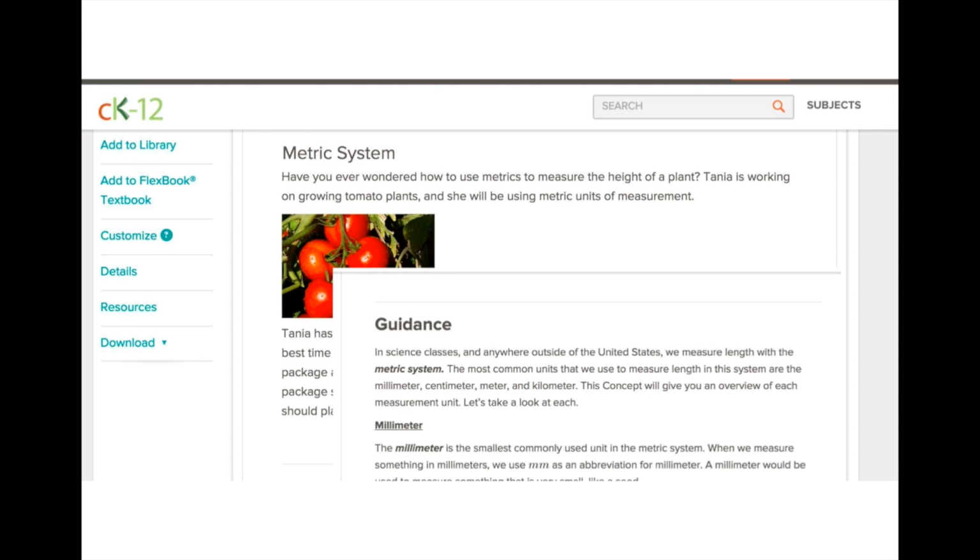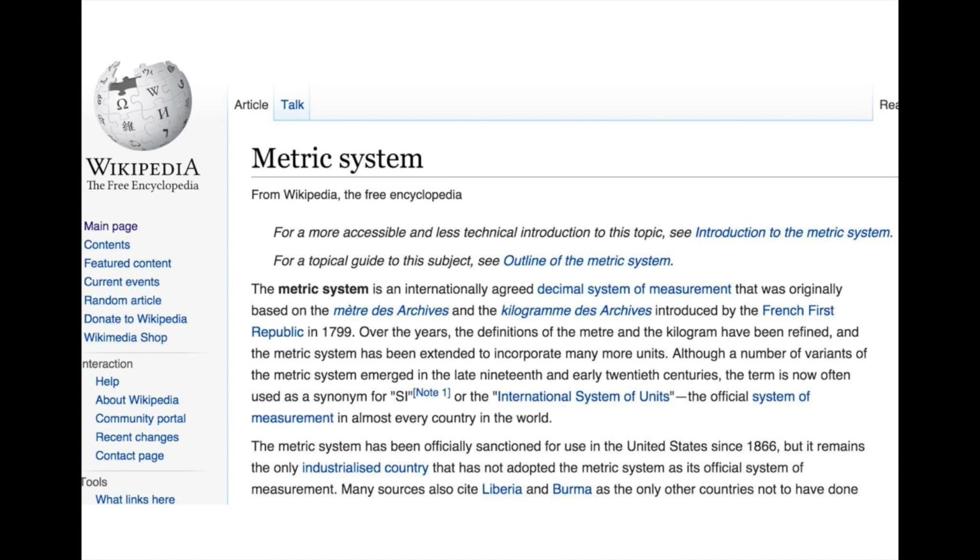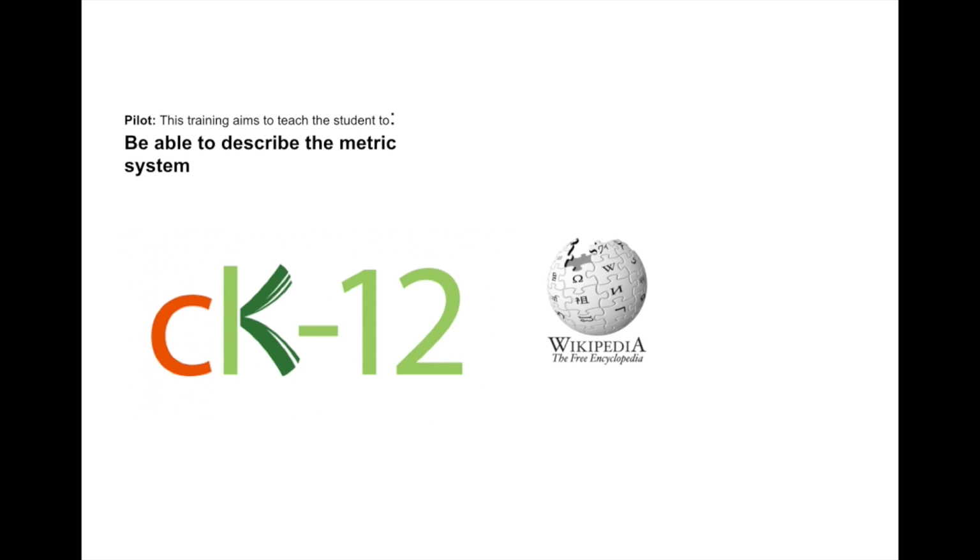What is important to understand here is that the context of the metric system here was seen from an American point of view. As the metric system is used outside of the United States, we wanted to change that intro only, because all the other stuff was good enough for us. We Googled it again, and lo and behold, we found something on Wikipedia that was a stone cold correct description of the metric system. So of course we used that, and we mashed that up with the CK12, and we were halfway to the goal.